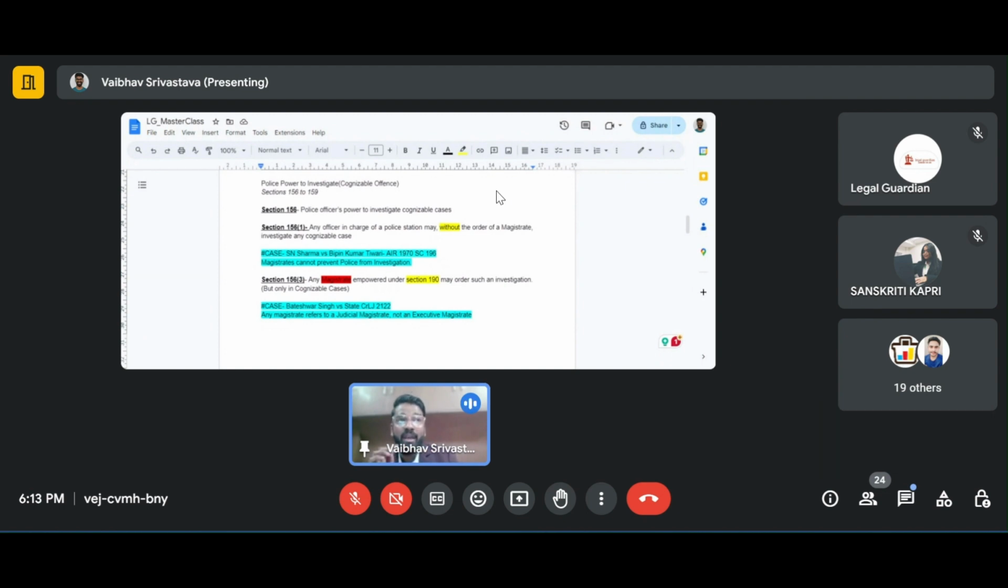For instance, if an offense of non-cognizable nature has been committed and police perform the investigation without the permission of the magistrate, then it is illegal, arbitrary, and an injustice to law. So for that, one can approach the High Court in writ as well as 482 jurisdiction, which is the inherent power of the High Court.